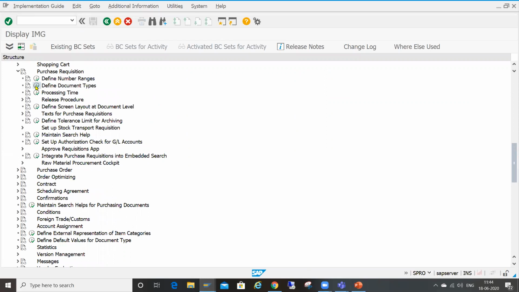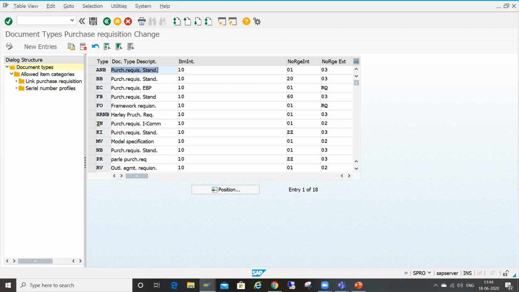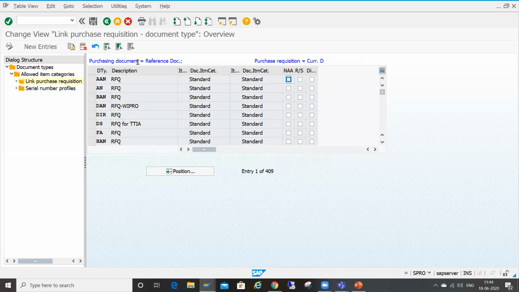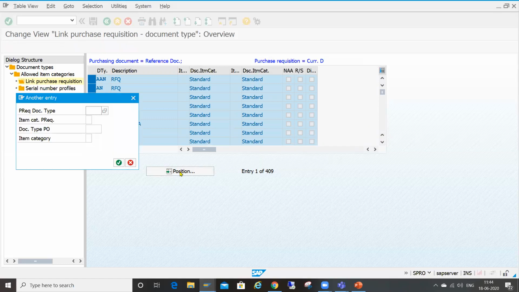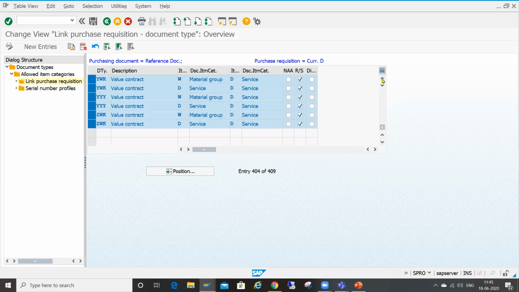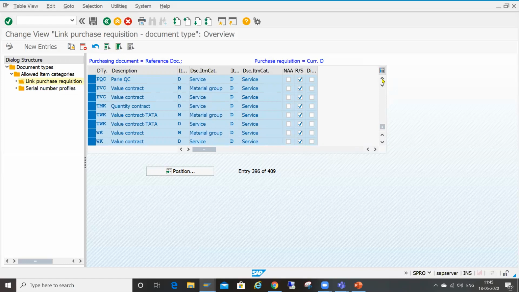Now again, in the document type purchase requisition, you have to link a PO document. So ZMP2 link, this is the PO document type. Okay, here select all, only you keep ZMP3. Okay, since you deleted, it will not show. That means ZMP3 import PO, ZMP3 only you have to keep.